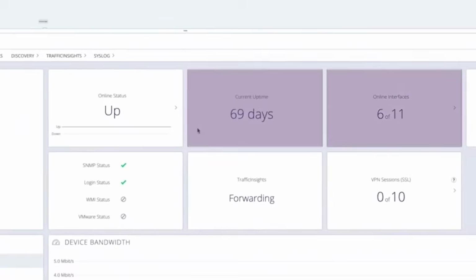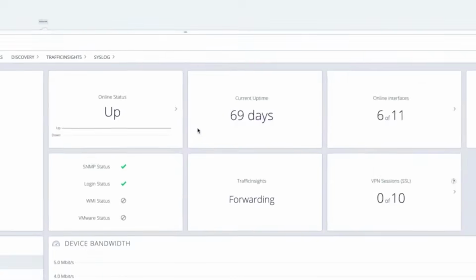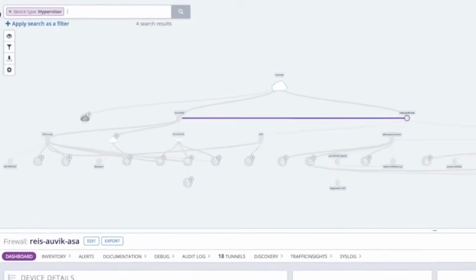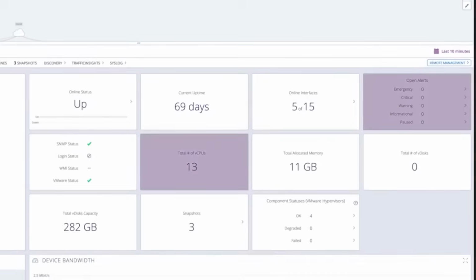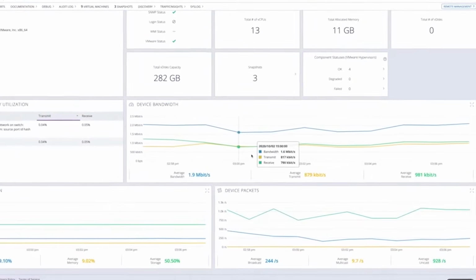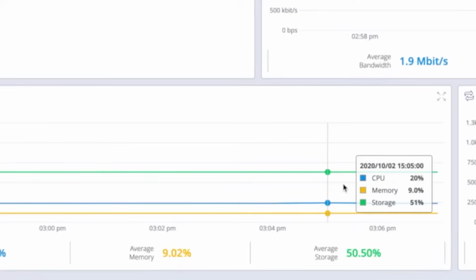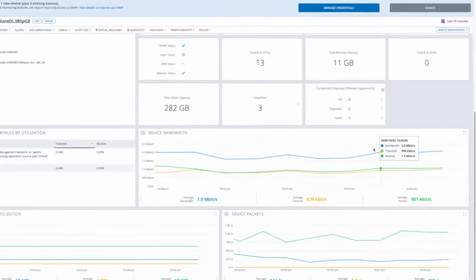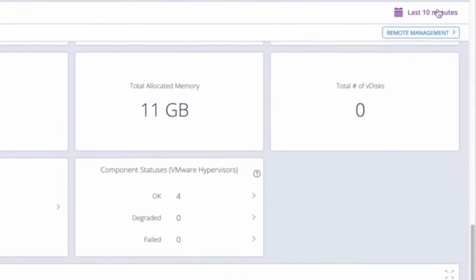Auvik not only delivers real-time performance metrics and key performance indicators for each detected device, but also offers a range of detailed device-specific information. For instance, it could display a firewall's current uptime, online interfaces, and VPN usage limits. It can also show metrics related to a hypervisor, like open alerts, total virtual CPUs, and total allocated memory.